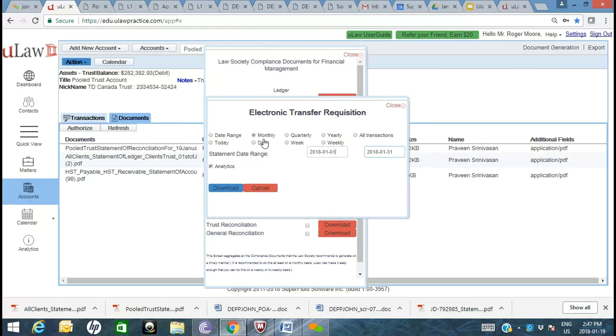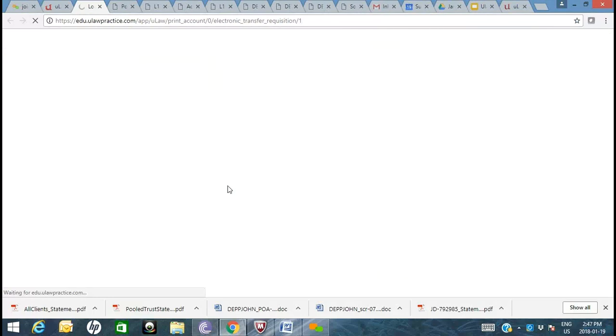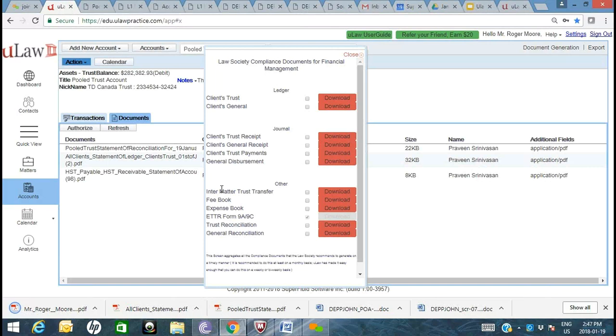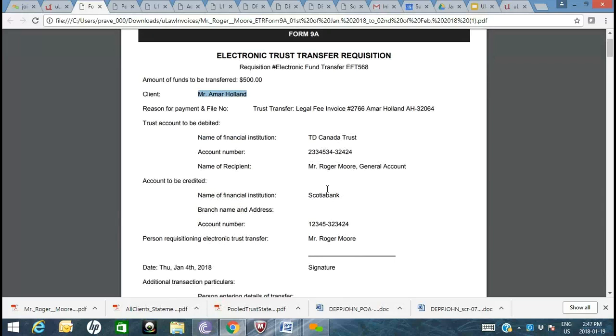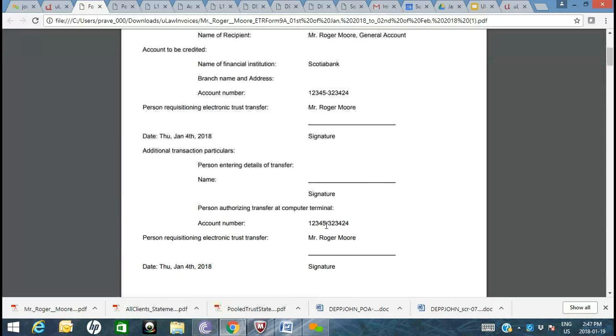So if I were to generate it for the month of January, at any given time, we know the fundamentals to that is the data entry is right. But if you can promise to enter the data right at the right time, we promise to give you all the relevant reports and documents, and you don't have to generate them yourself. So for the whole month of January, starting with Jan 4th, here are all the requisitions that you've made. Specifically for the client, Mr. Amar, you've had a transfer from your TD bank to your Scotia, from your trust to general, and this is a report that the Law Society expects you to provide. In fact, it requires you to sign 3 times.